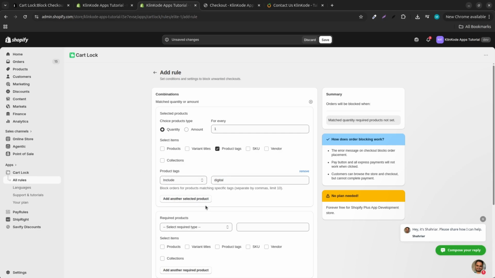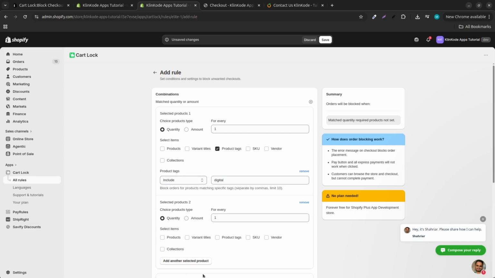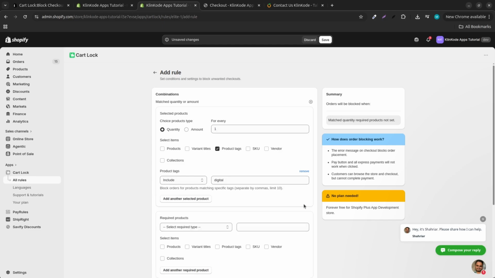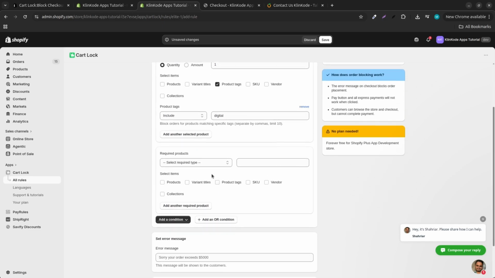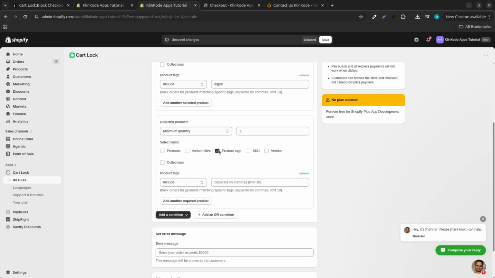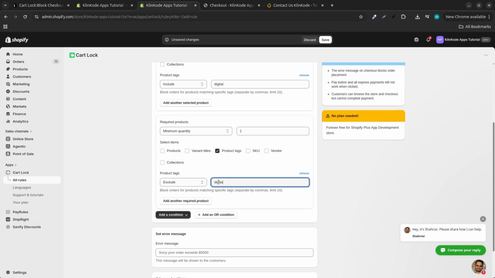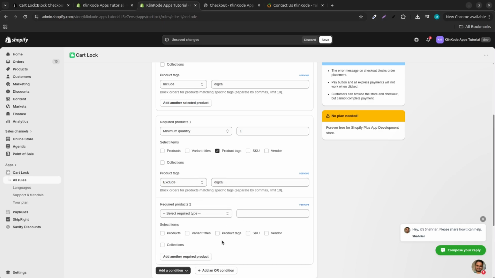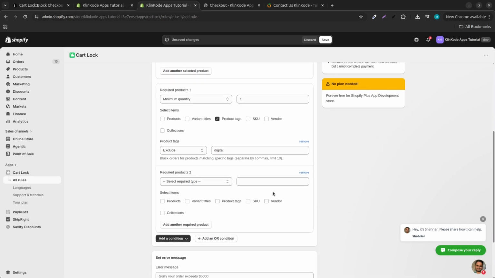You can also click Add another selected product to include multiple selected product conditions. In the Required Products section, select the requirement type from the drop-down menu: exact quantity, minimum quantity, exact amount, minimum amount. For this video, I selected minimum quantity and entered 1. Then I chose product tags and selected exclude, then entered digital tag. You can also click Add another required product to create additional required product conditions.